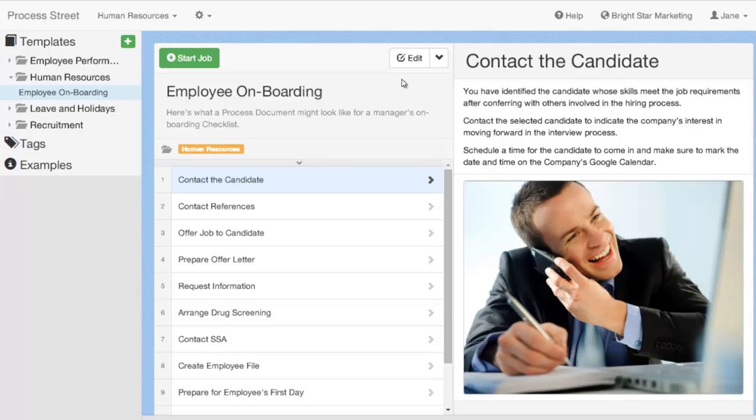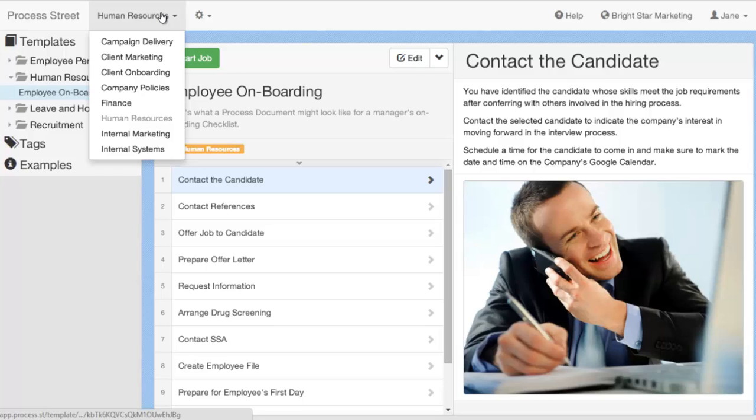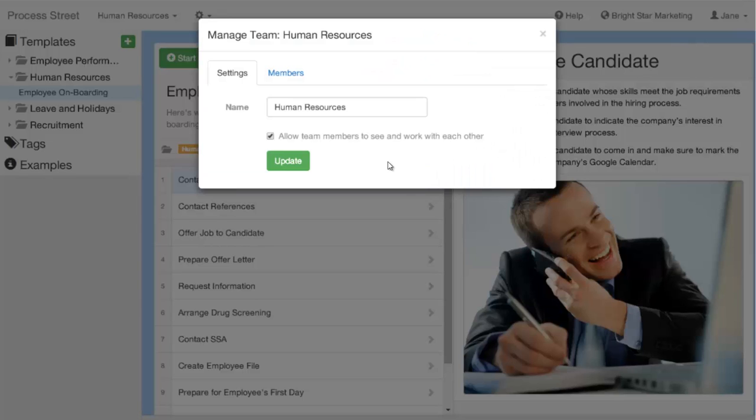There's also one final team level control setting that has to do with permissions that I want to show you here, and that is the collaborative team setting. So in the manage team settings, you'll see where you can change the team name, and then you'll have a checkbox here which says allow team members to see and work with each other. And what this essentially does is allow users to see other users in the team. So if you have this selected and you invite multiple users to the team, they'll be able to see each other in the team if they go into view team members.